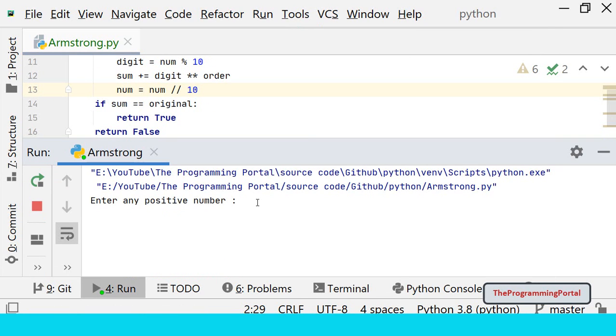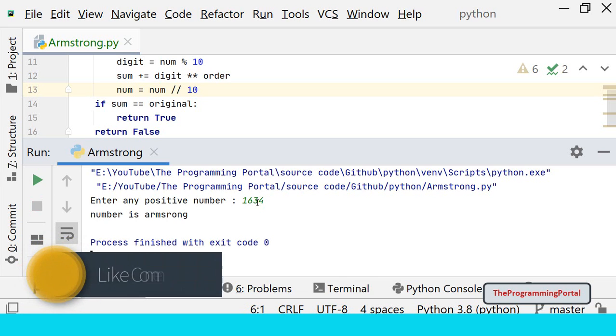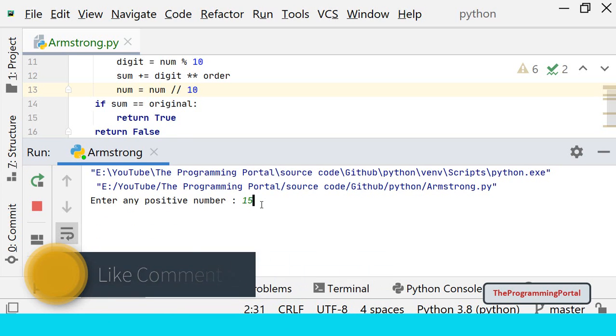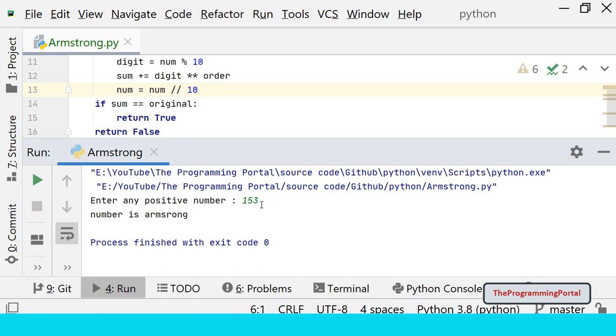Let's try with our example 1634, that is an Armstrong number. So number is Armstrong. One more number which is quite famous, 153. So number is Armstrong.